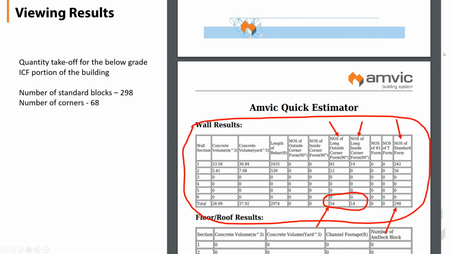As far as the program is concerned for any waste factor, what we do recommend is basically taking the openings and taking 10% of the square footage of the openings away. This will accommodate for any cut block and will help with any waste factors with your project.